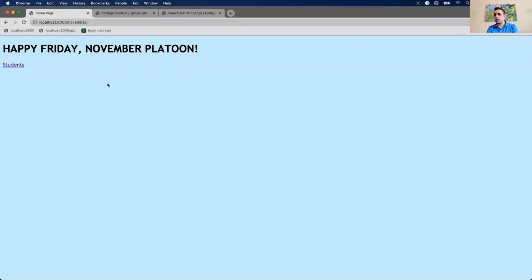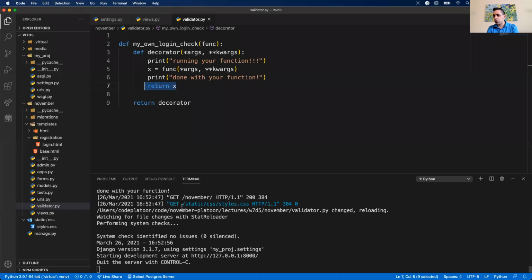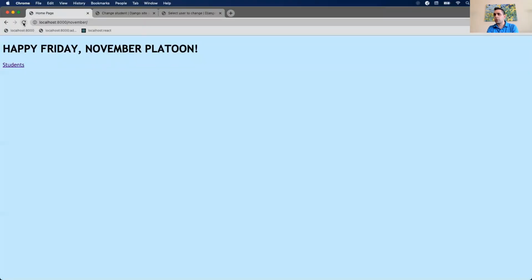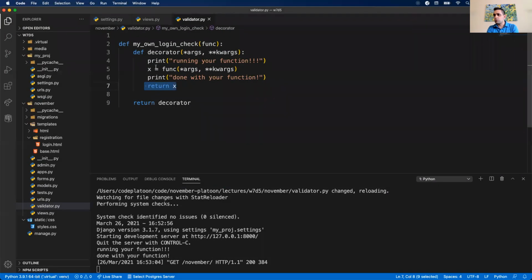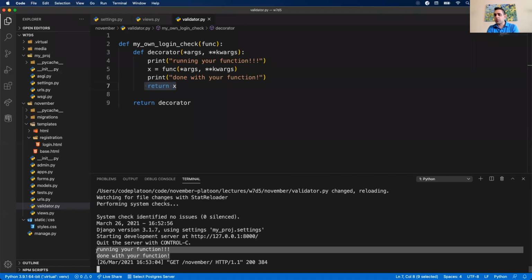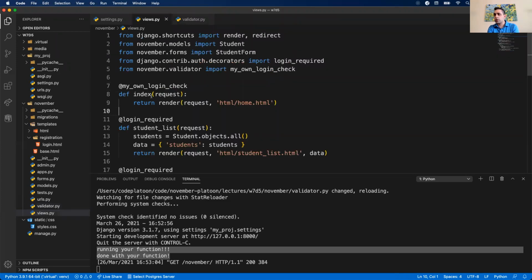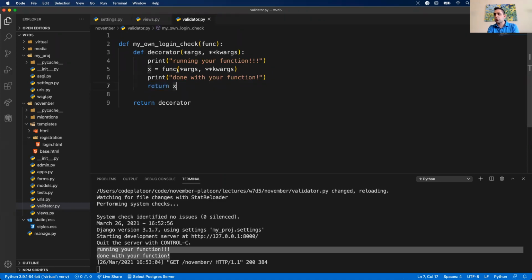All right, so we loaded this page. Let's actually look at our output here, if we get any output. Did we get any output? All right, yeah, so if we look at our console, notice that we printed out running your function and done with your function. The reason is because I refreshed my page, so it's calling index, but index is wrapped by my own login check. So essentially we can do something before our function, we can do something after, and then actually run our function.